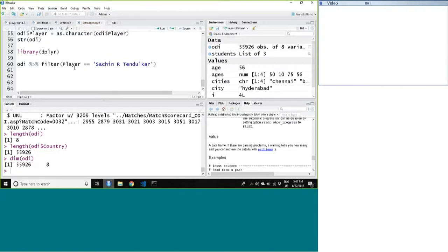If you do not know the exact string, you have to look at the data and then get it, or you have to use regular expressions to say words that start with Sachin. But to keep it simple, you need to know the player name or the string that you are going to search. So what happens? ODI data is passed to the function filter using the pipeline character. This is one easy way of writing it. Otherwise you have to do ODI square bracket and player equal to Sachin, which is a little more complex to understand, but this is very easy.